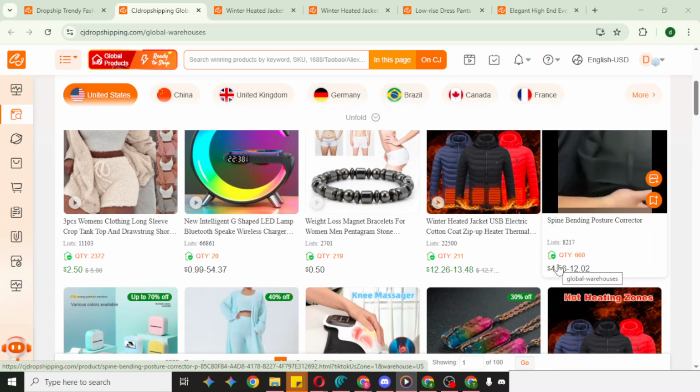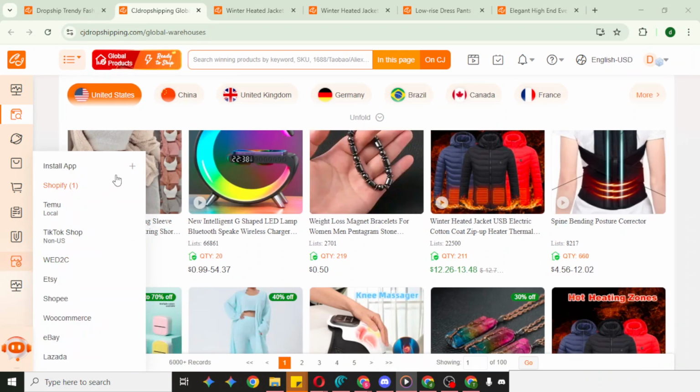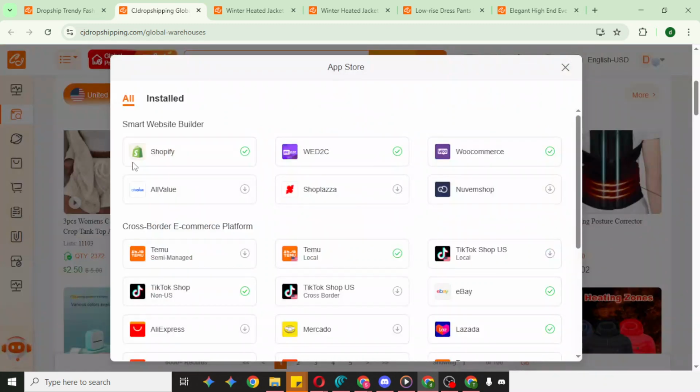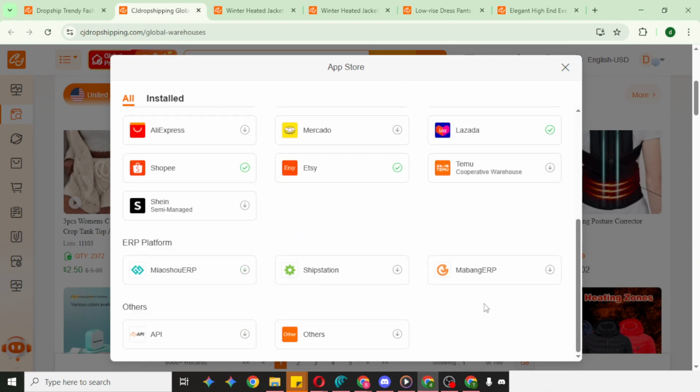On the left side of your CJ dashboard, look for the navigation panel. Find and click Add Store. This is where CJ lists all supported marketplaces and platforms you can connect to your account. When the list opens, select Amazon. Depending on your country, you may see Amazon available right away, or you might notice it isn't currently offered in your region. That's normal. Availability can vary by location and change over time.